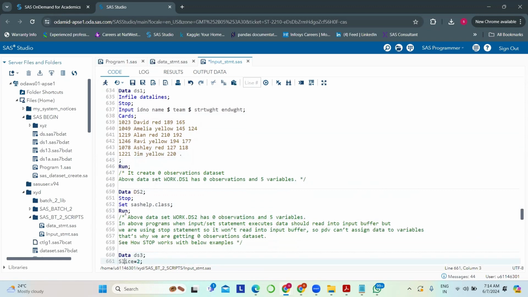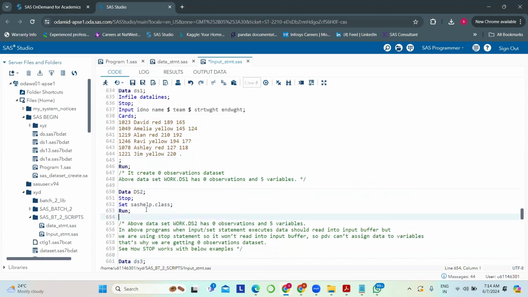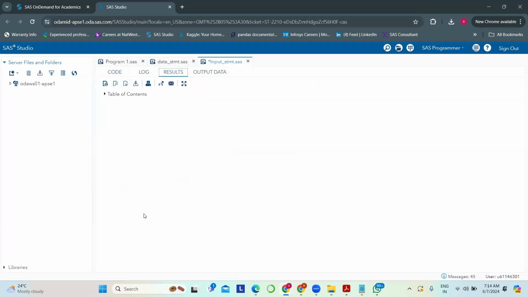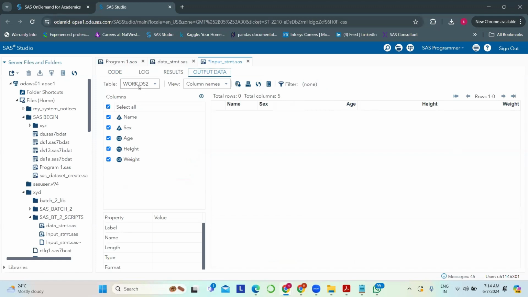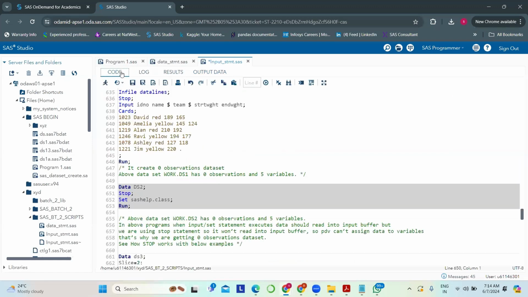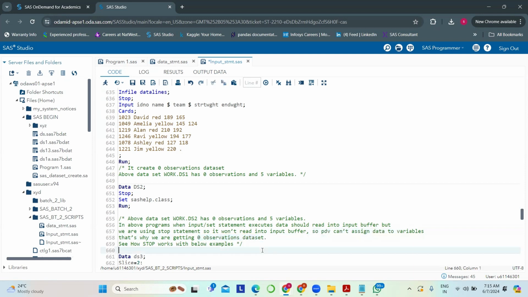We have used stop before set. Same thing. We read this statement here: in the above programs, when the input or set statement executes, data should be read into the input buffer, but we are using the stop statement, so it won't read into the input buffer. So the PDV can't assign data to variables. So we get 0 observations.